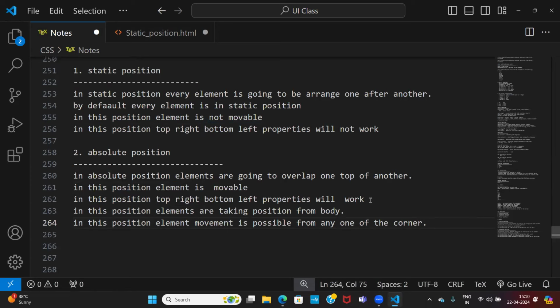See, for example, I want to move this element. This is the element. I want to move this element, so I can move it from here to here. It means I want to take some space from the top, and I want to take some space from the left.